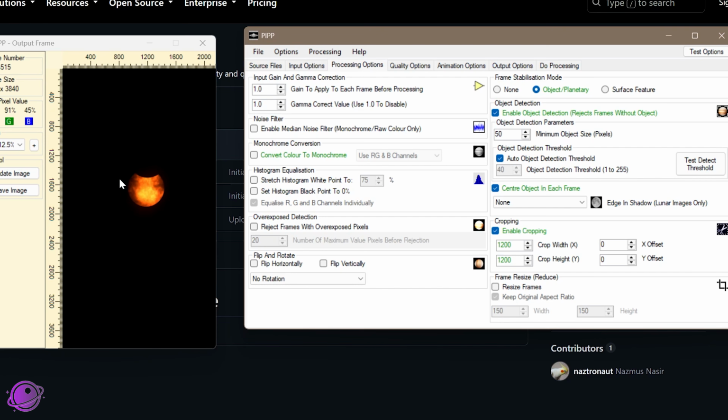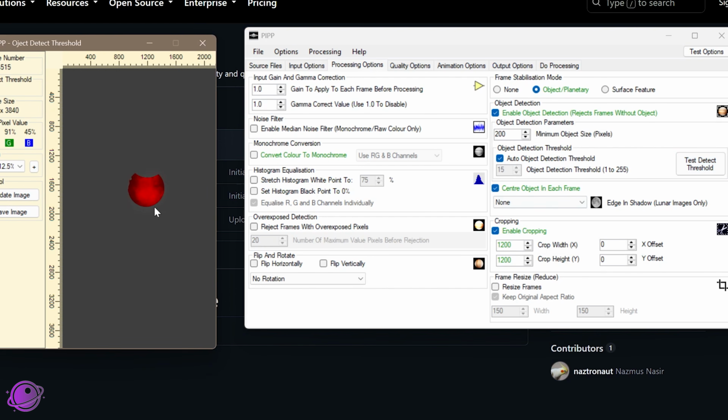So all those frames that we saw without the sun in there because of the clouds, they'll get rejected, which is great. The object detection parameters is 50 pixels, we can actually increase it even more. Since it's a big sun, we're going to go up to 200. Next, the auto detection threshold. If you click on detect threshold, it'll tell you what it is detecting. There you go. It is detecting the sun in this frame at least, which is pretty cool.